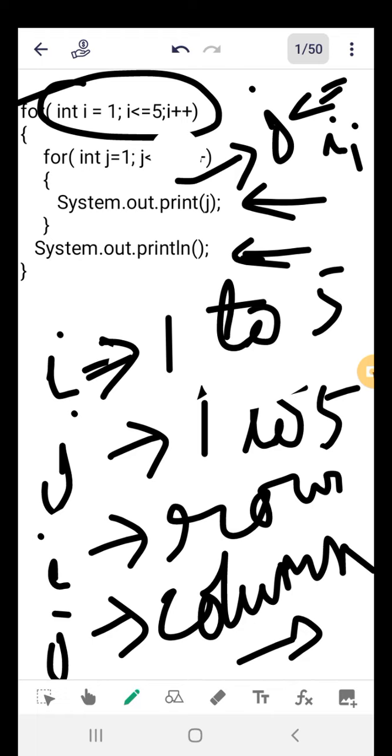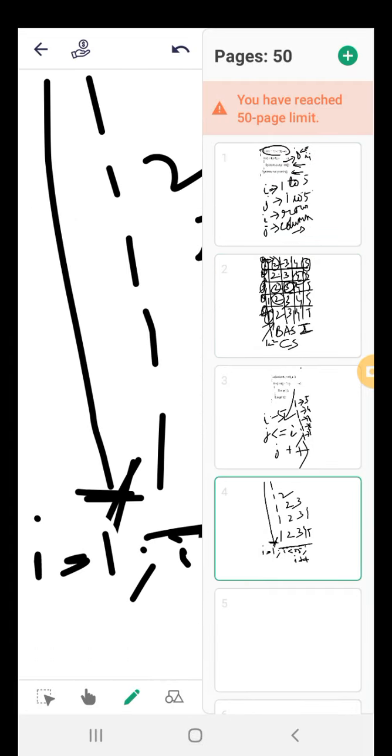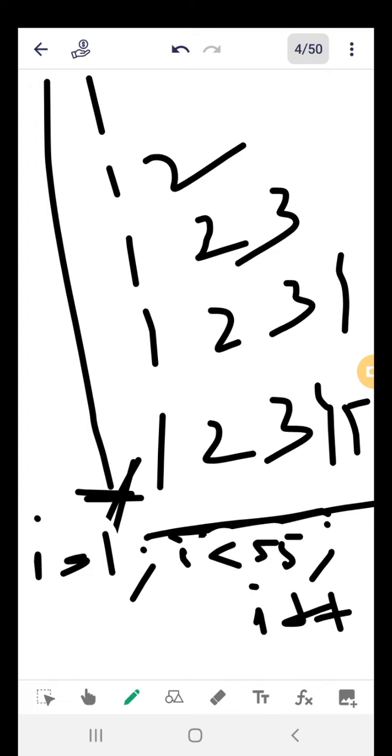I first value is 1, so J is first time 1 to 1, second time it will be 1 to 2, third time it will be 1 to 3, fourth time it will be 1 to 4, fifth time it will be 1 to 5. Done. Just need to you follow the pattern. What pattern I gave you here? This is the pattern. See, the last value of J is always the line number.